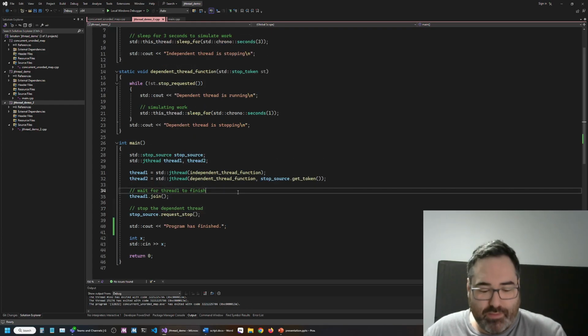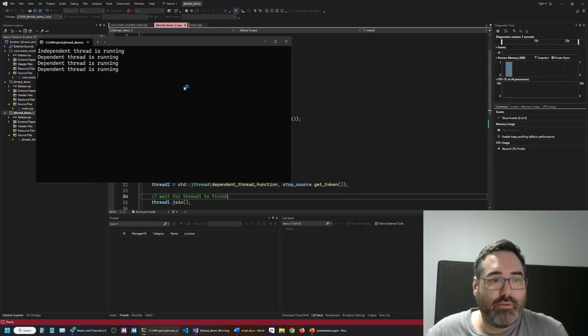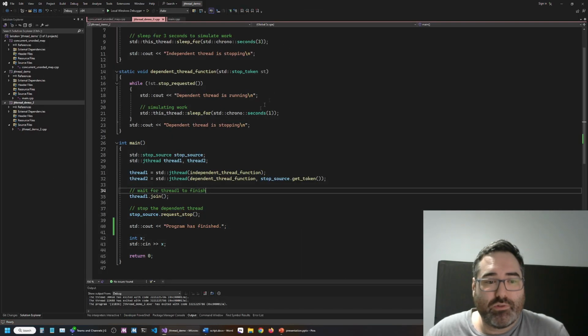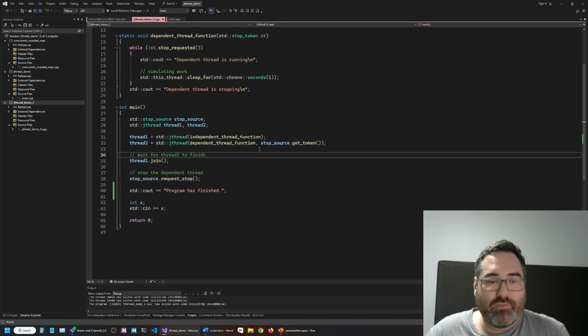And let's see what happens. So it's all running and it stops and everything finishes. So this is just another use case for JThreads and stop tokens. And this is in fact how I solved the producer-consumer problem in parallel, by having the independent threads act as the producers and the dependent threads as the consumers. So it's very handy and very useful.